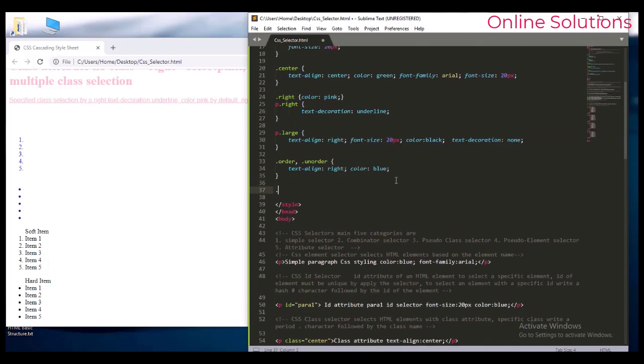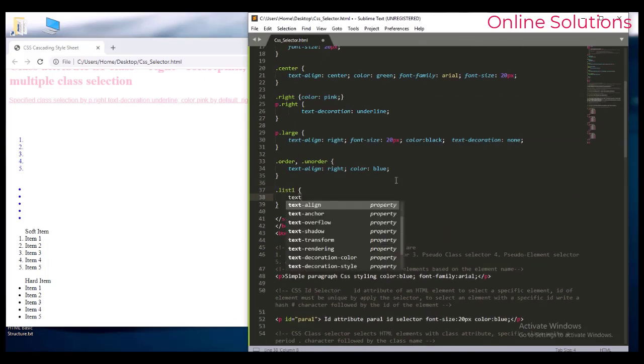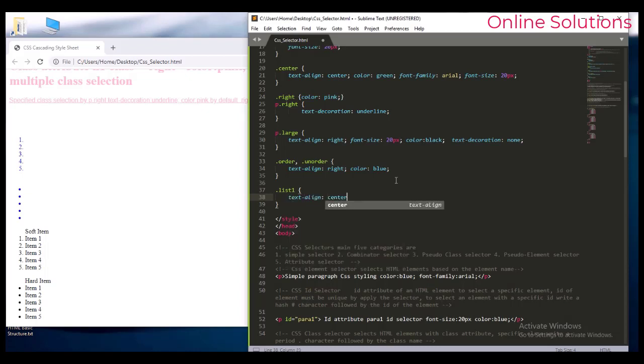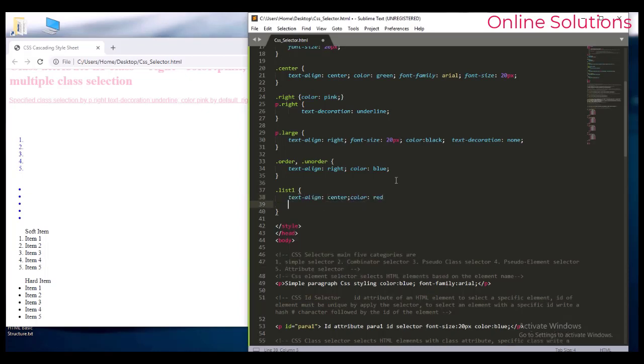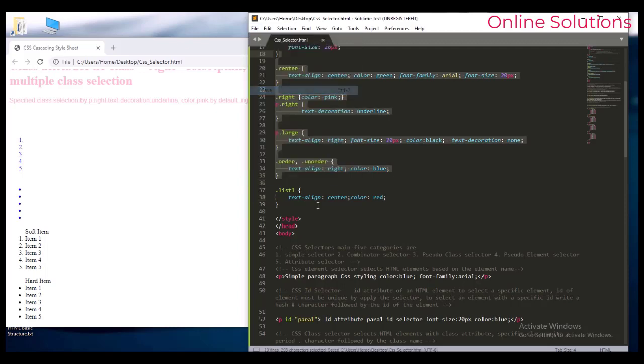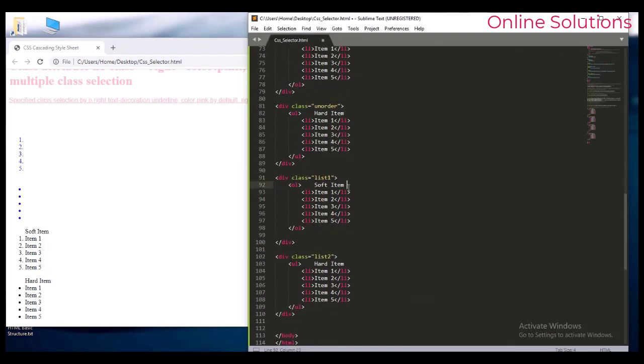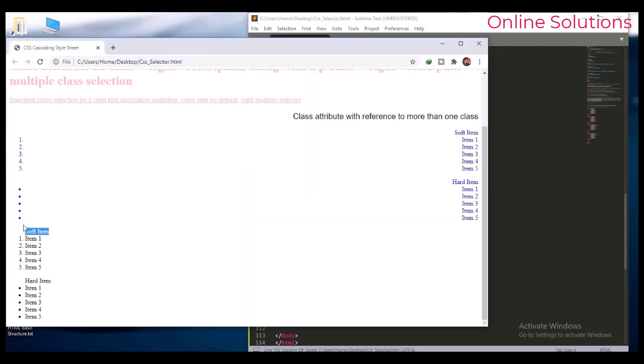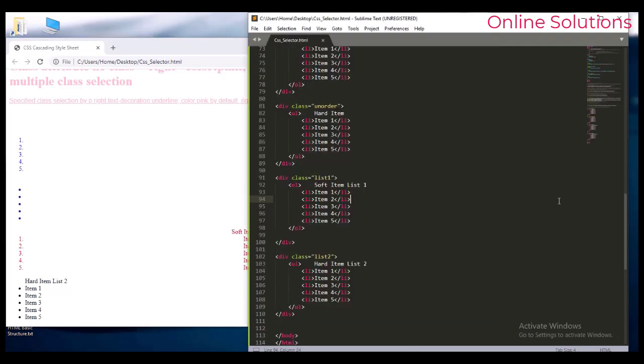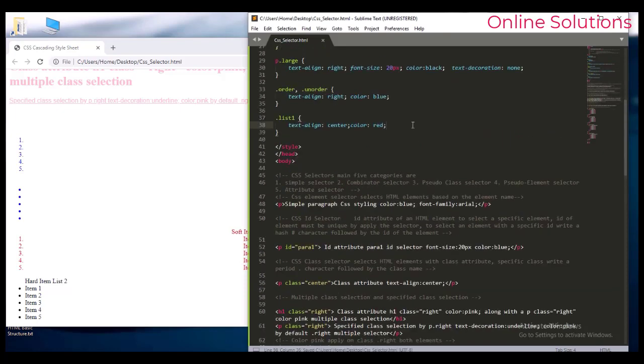Now I created another div with class list1 and list2. Apply the style on class dot list1. Save the file and see the result. What will the style do?